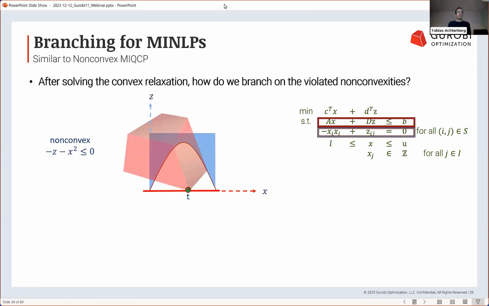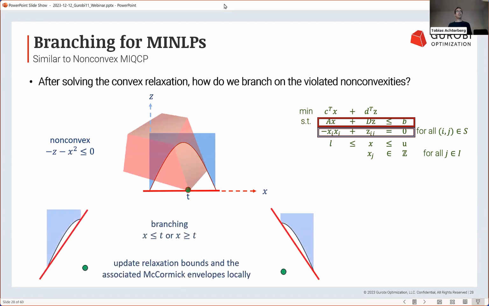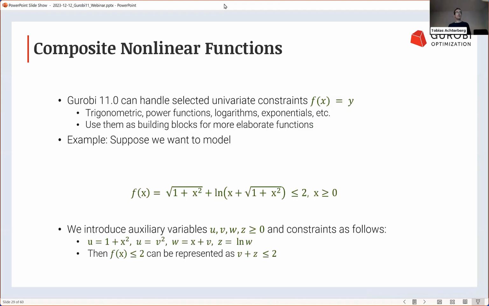So, and how does the branching work? This is really identical to non-convex MIQCPs, or very similar. And this is why I'm using this example with a quadratic function. So you have this point T here that is the solution of your LP relaxation. It is violating our non-convex constraint. So then we split on that variable, and by doing so in the local child nodes, we are going to refine our relaxation. And with this refinement, we will typically cut off this LP relaxation solution. But as I said previously, it could be that in one of the two child nodes, the LP relaxation solution is still feasible. So this is how we move forward.